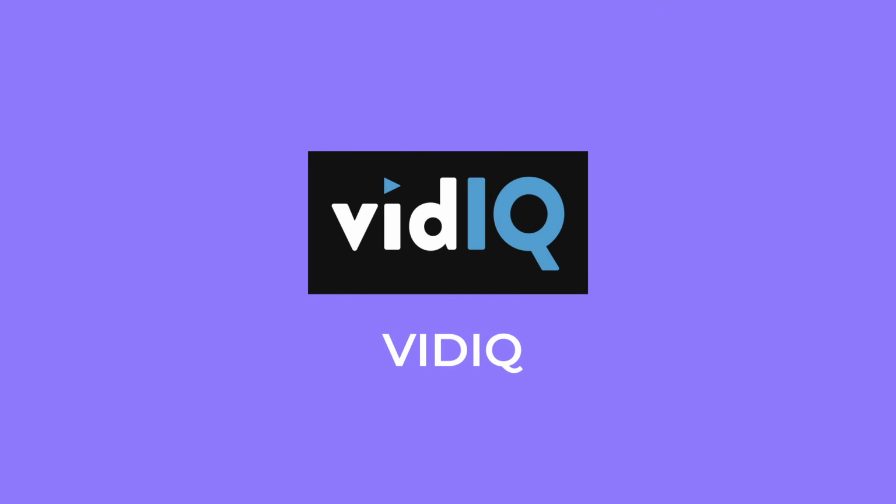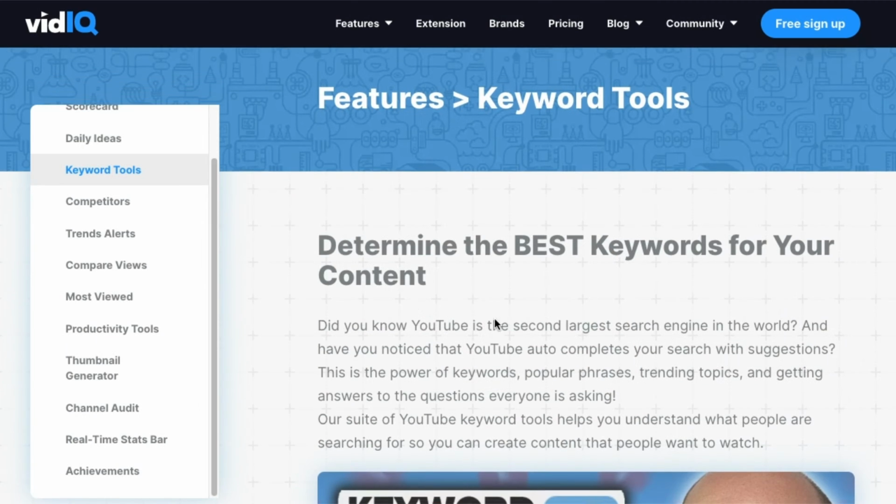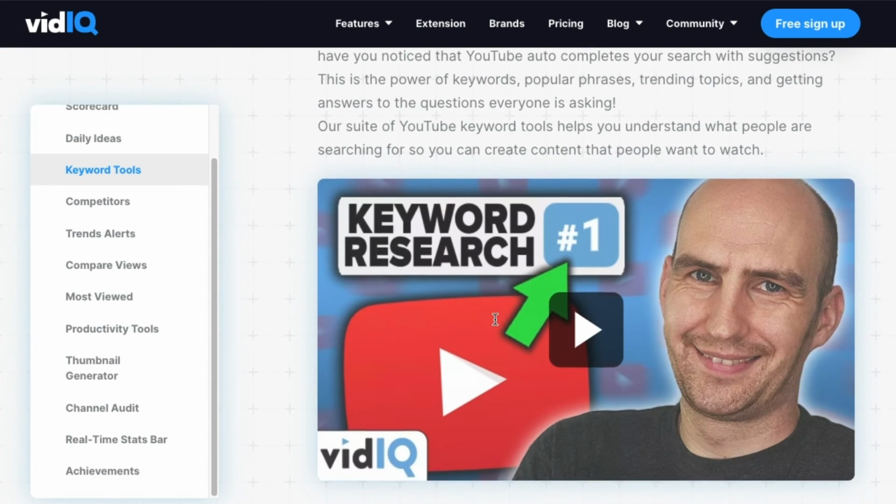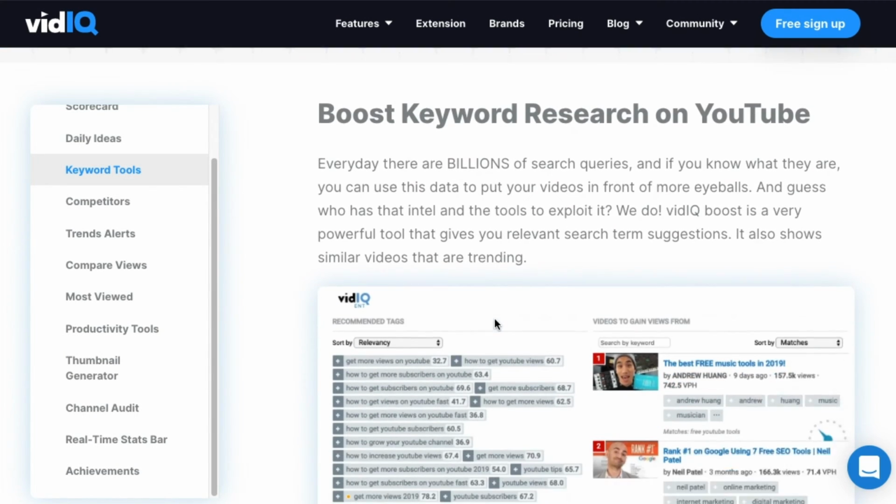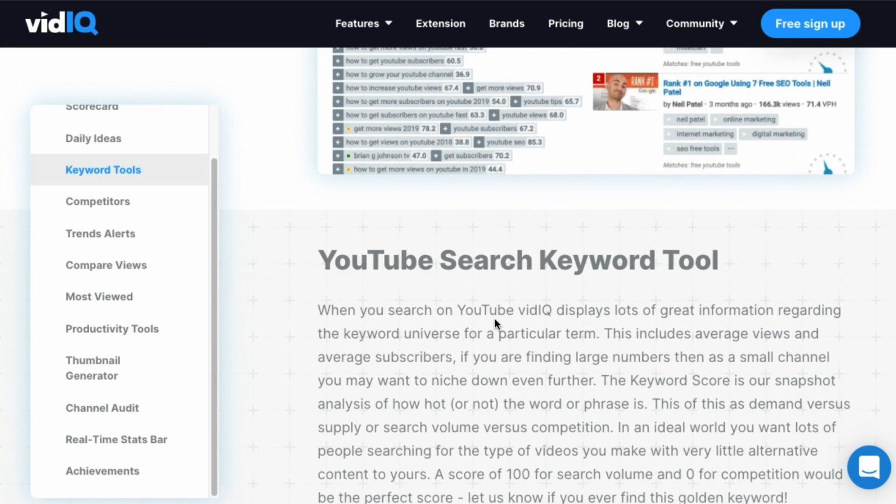Number 4, vidIQ. Considered one of the best paid YouTube keyword research tools in the market, vidIQ makes it very easy for creators to do the required research for successful video marketing. It gives tons of features like keyword templates that are profitable when creating various videos, a keyword translator, and much more.